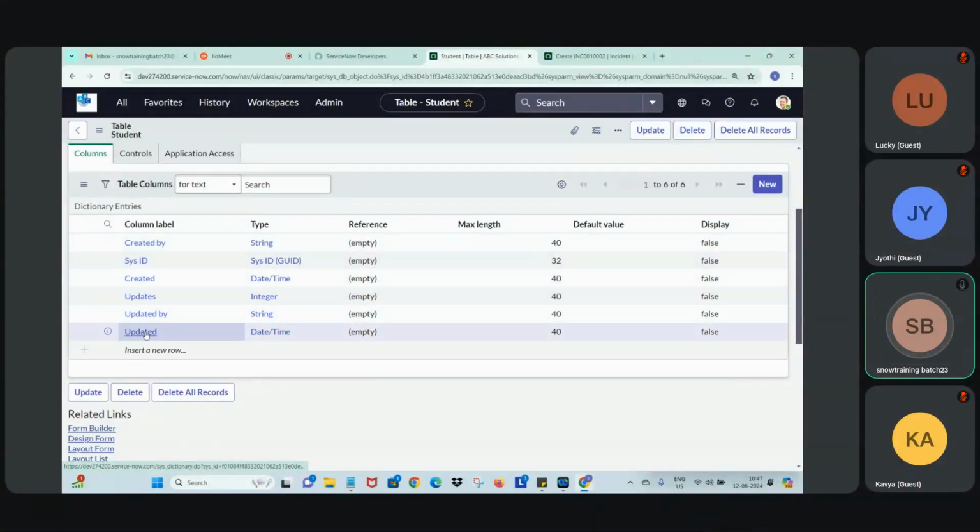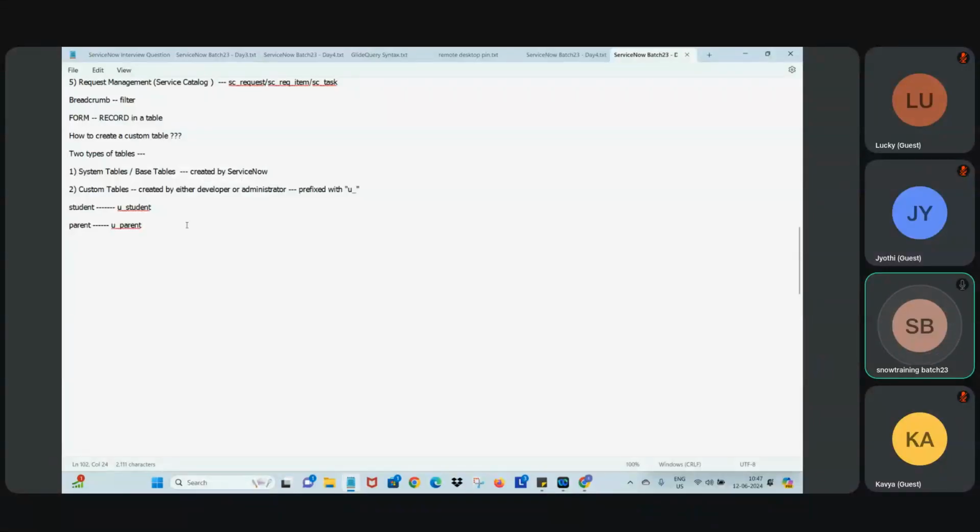Created by, updated by, updates, and then sys. These 6 fields are called system fields. By default, 6 fields will be created by the system automatically. Those fields are called system fields. What are they?